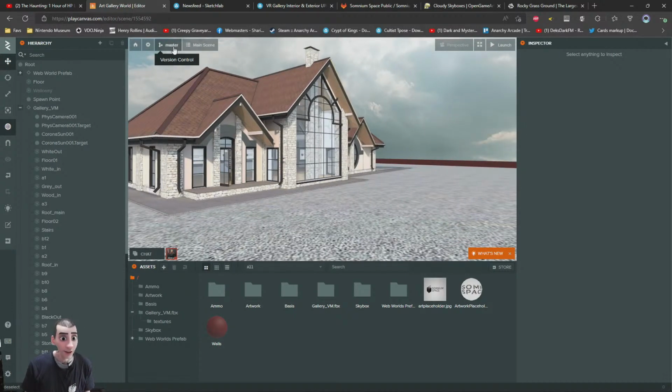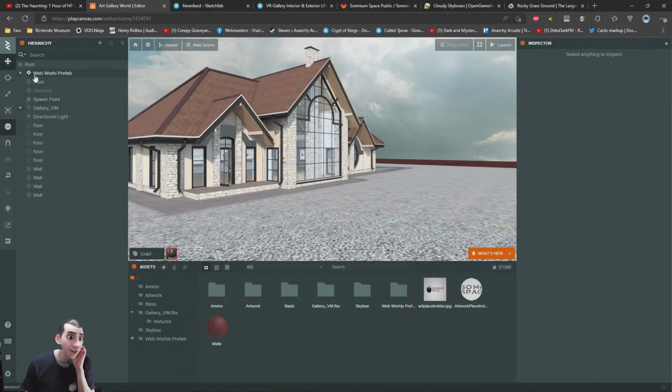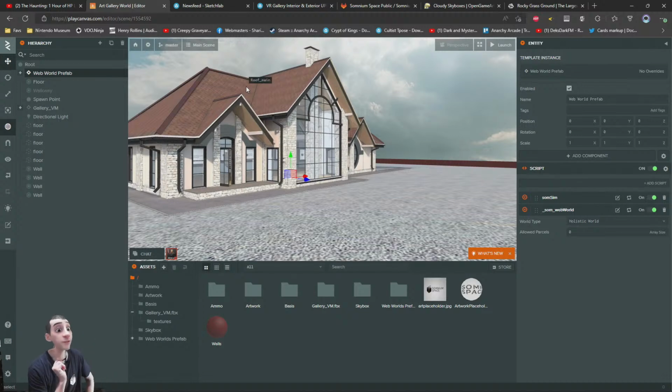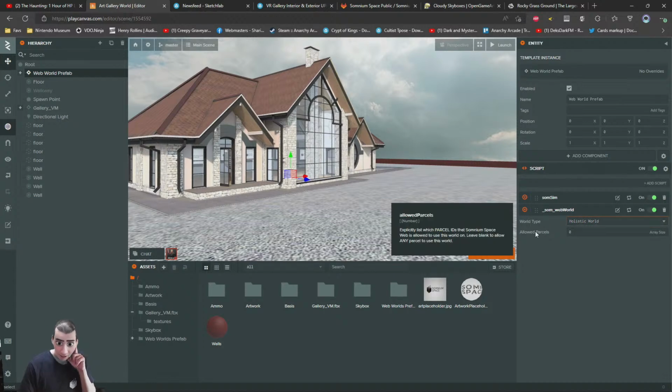It automatically saves, so we're good there. Oh, before I export, here are some of your customization options. If you click on the Web Worlds prefab. Now, the Web Worlds prefab is the only object in your hierarchy that is absolutely necessary for your web world to work. It has some prefab in it, which isn't too important, but it also has the web world type, so you could choose holistic or augment, and allowed parcels. If you want to only let your web world work on your parcel, or you and your friend's parcel, or you and your colleague's parcel, or something like that, you can do that by defining them here.